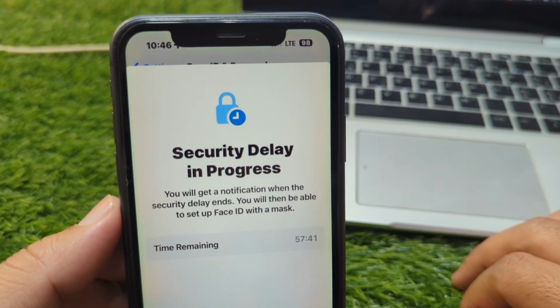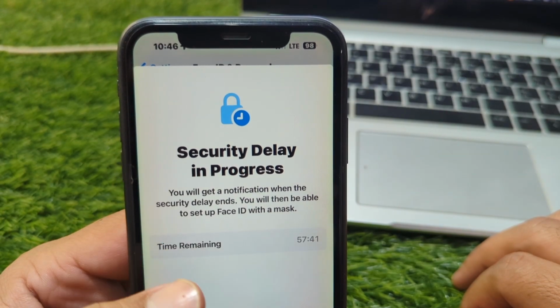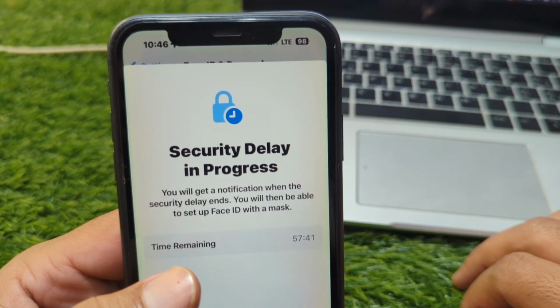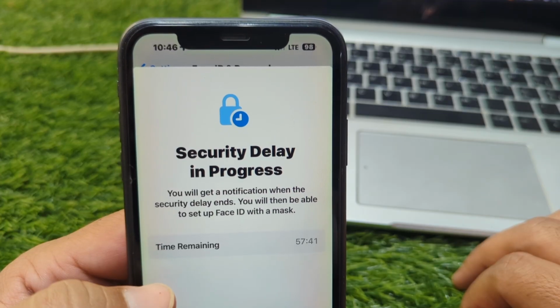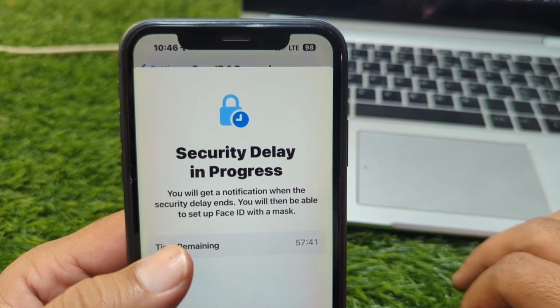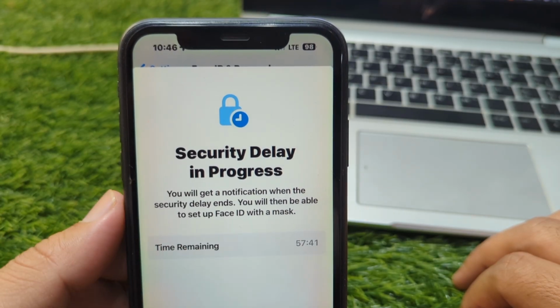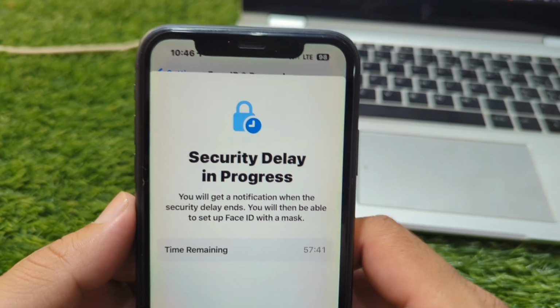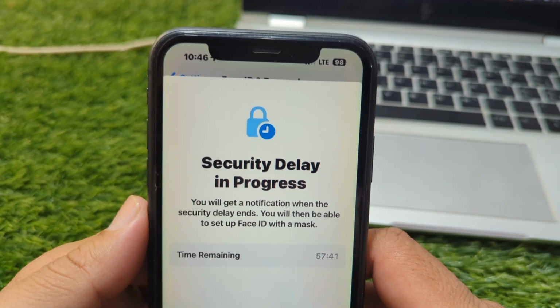So guys, in this video I'm going to show you how to quickly disable security delay on iPhone. If you want to disable this security delay quickly on your iPhone, here I will show you how you can do this. So guys, for that you have to simply watch this video till the end.